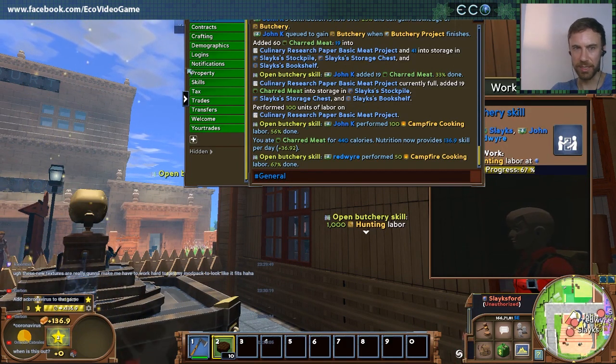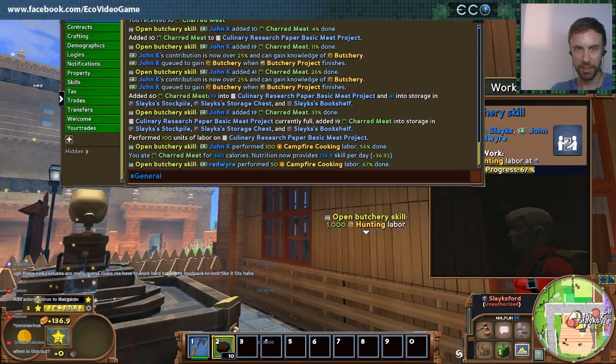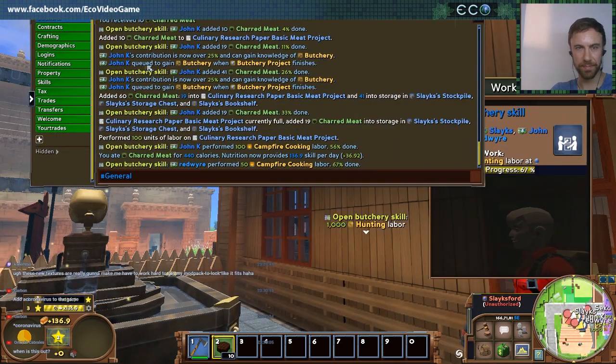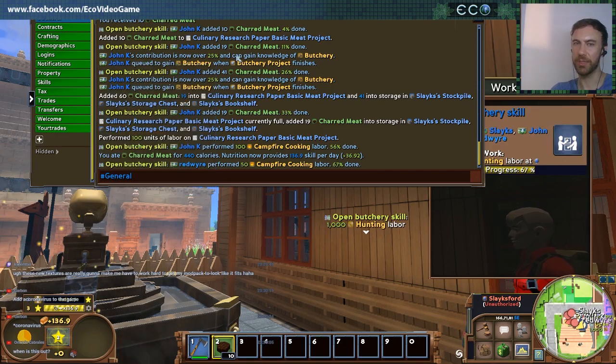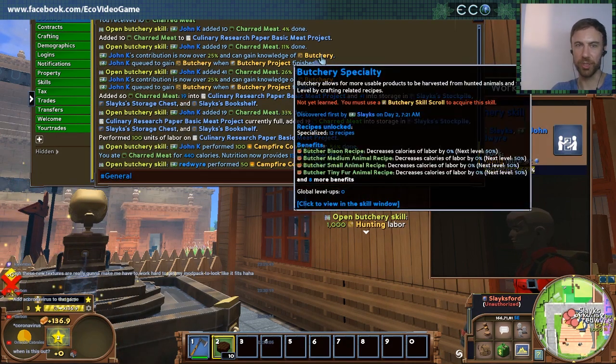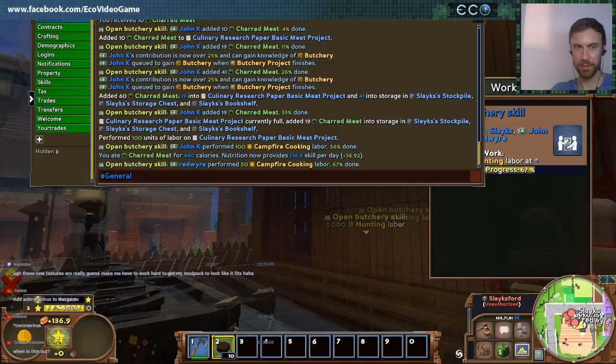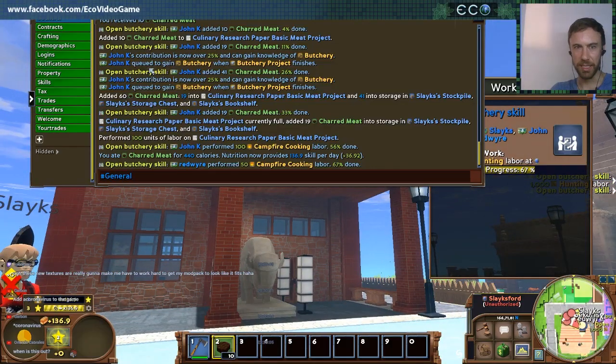So I should see a notice here. Let's look at this. There we go. John K's contribution is now over 25% and can gain knowledge of butchery. Oops. John K queued to gain butchery when butchery project finishes.